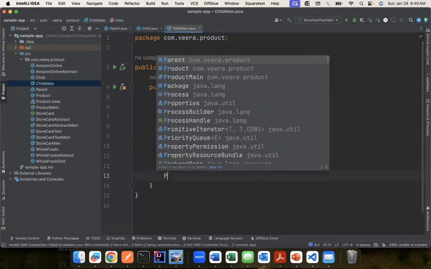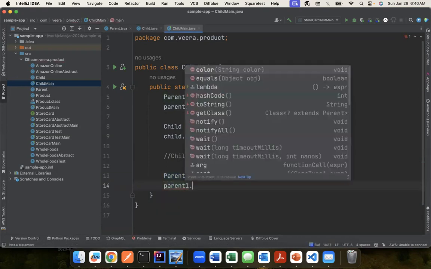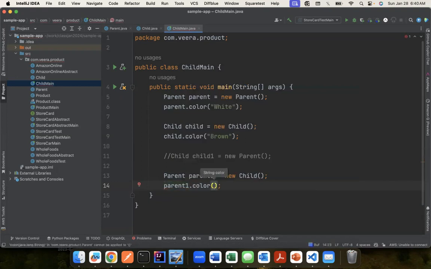The other way, parent reference and child object, is possible because this child can get the features from the parent. That's what it means. So now parent one dot color, right?